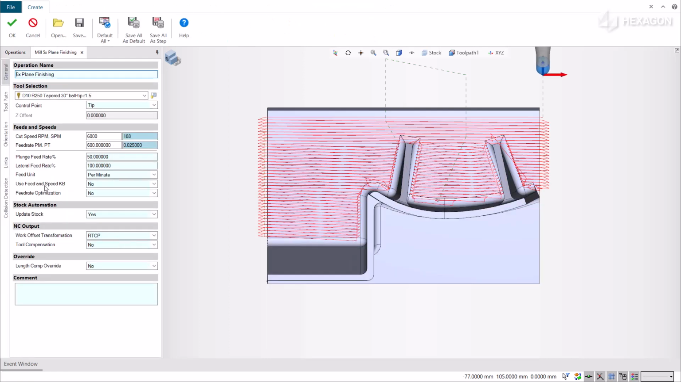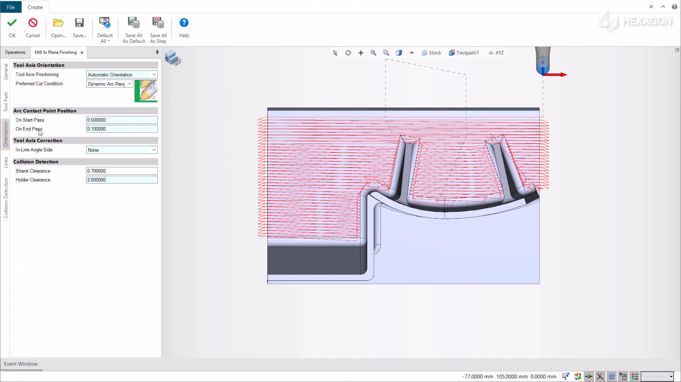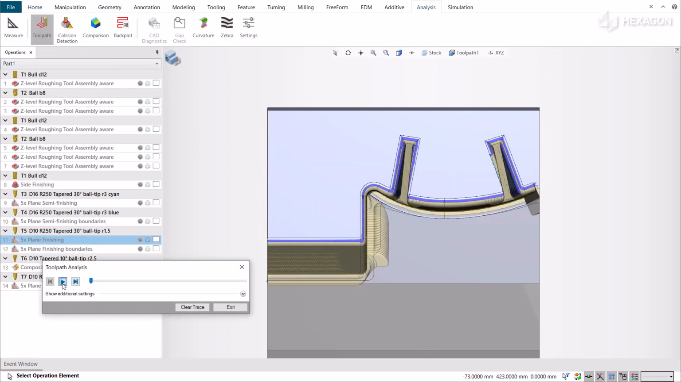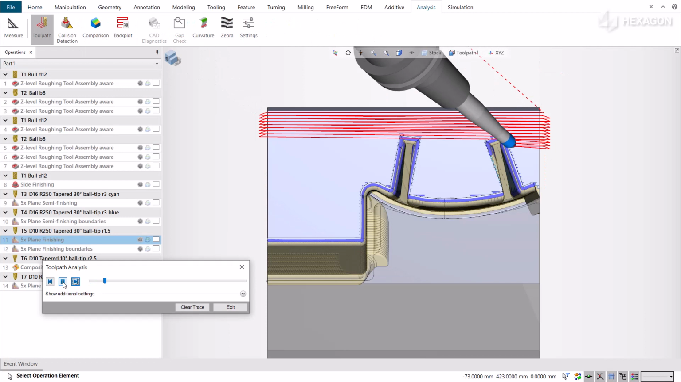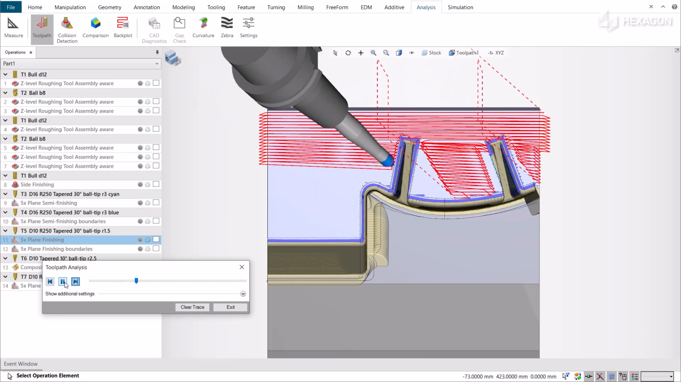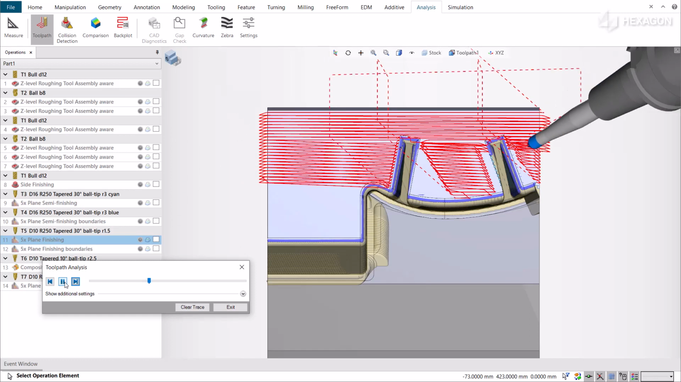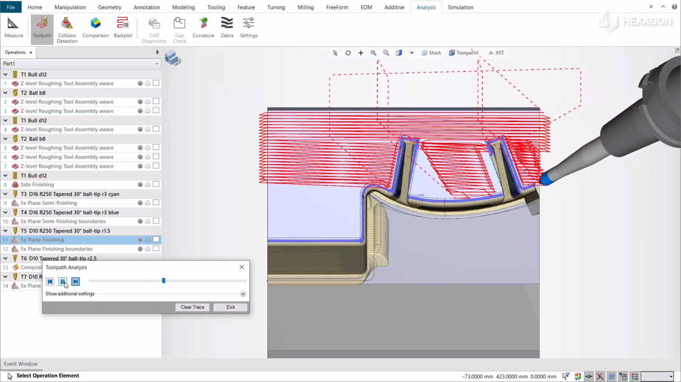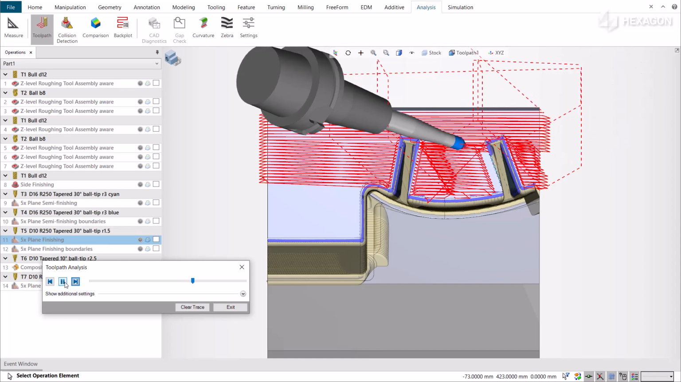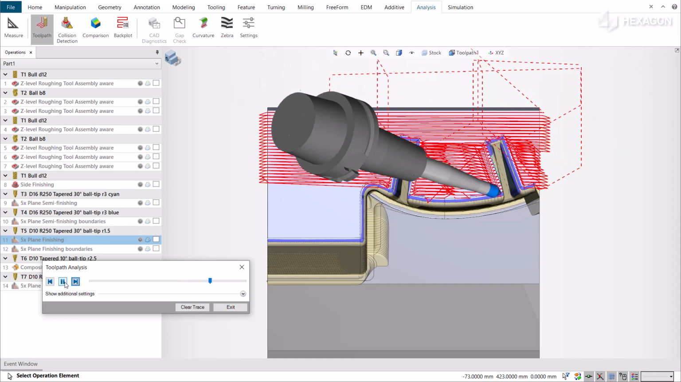Edit the operation and in the Orientation tab, set the preferred cut condition to the new 3+2 indexing plane priority strategy. This new option allows the system to create continuous cut passes as much as possible and then move on to machine corner areas. Note with the toolpath analysis that long continuous cut passes with a fixed index tool axis orientation are created first, then corner areas with dedicated indexed orientations are addressed afterwards.